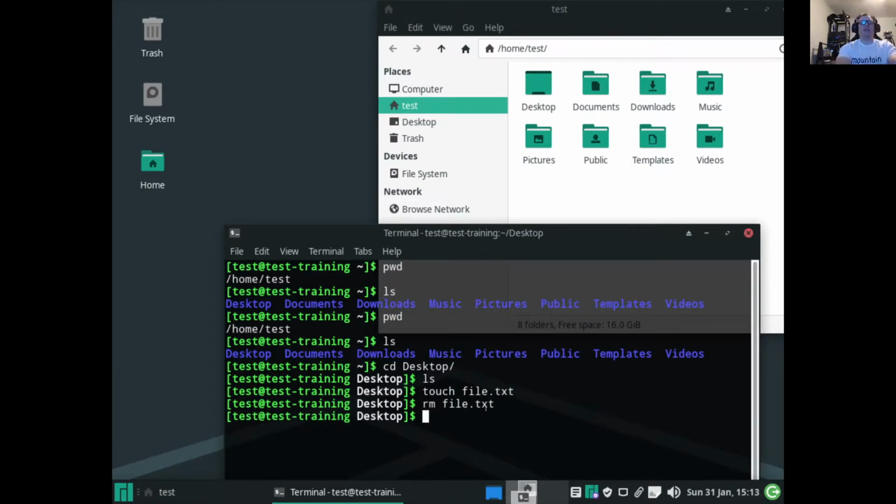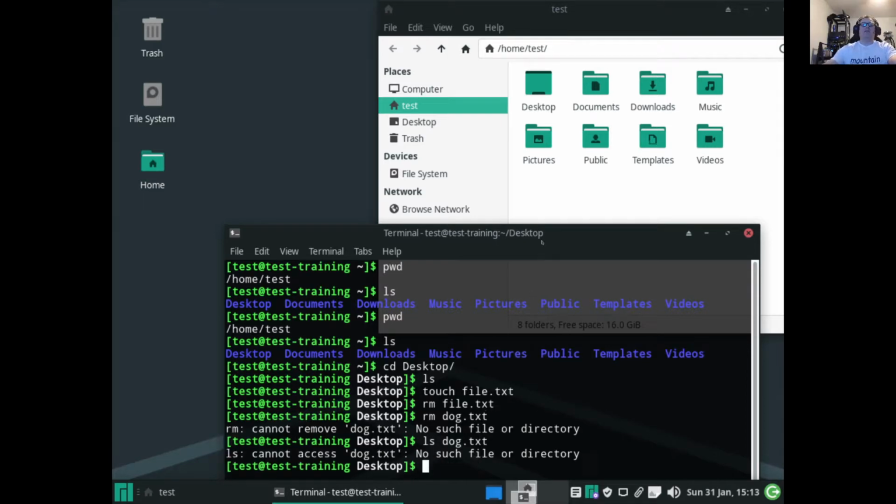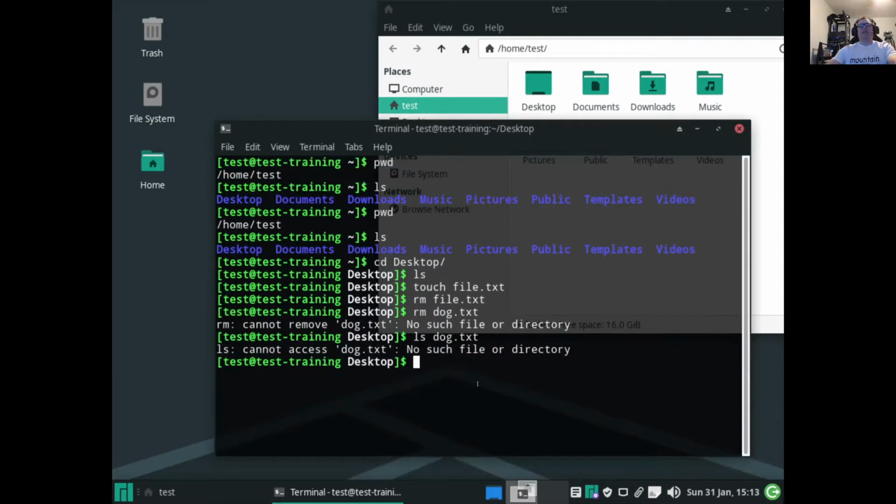Now, let's say that that file doesn't exist. I type in rm dog.txt. Cannot remove dog.txt because no such file or directory. The system is designed to tell you if there's a problem, and it will give you lots of information. I can type in ls dog.txt, and it says cannot access dog.txt, no such file or directory. So can't remove it, cannot access it. Why? Because it doesn't exist. The system will talk to you.